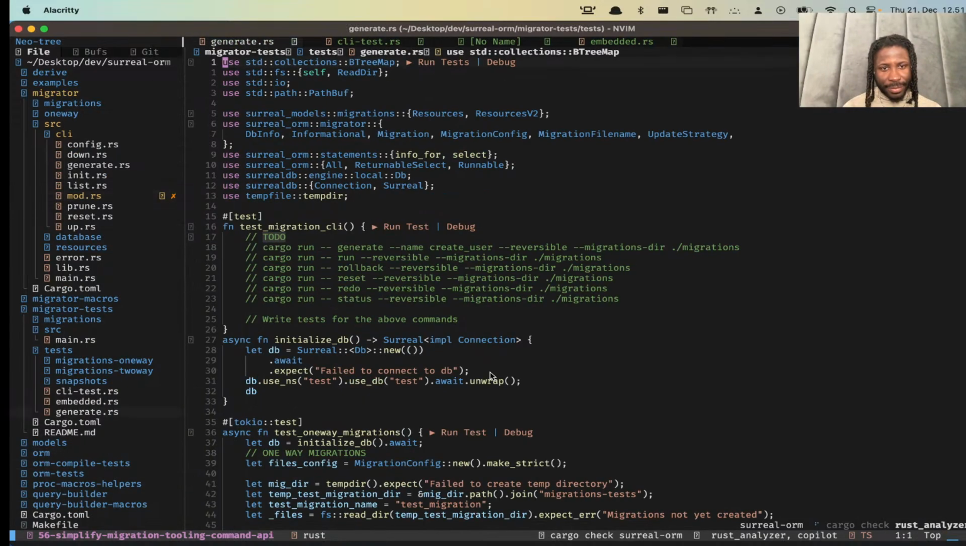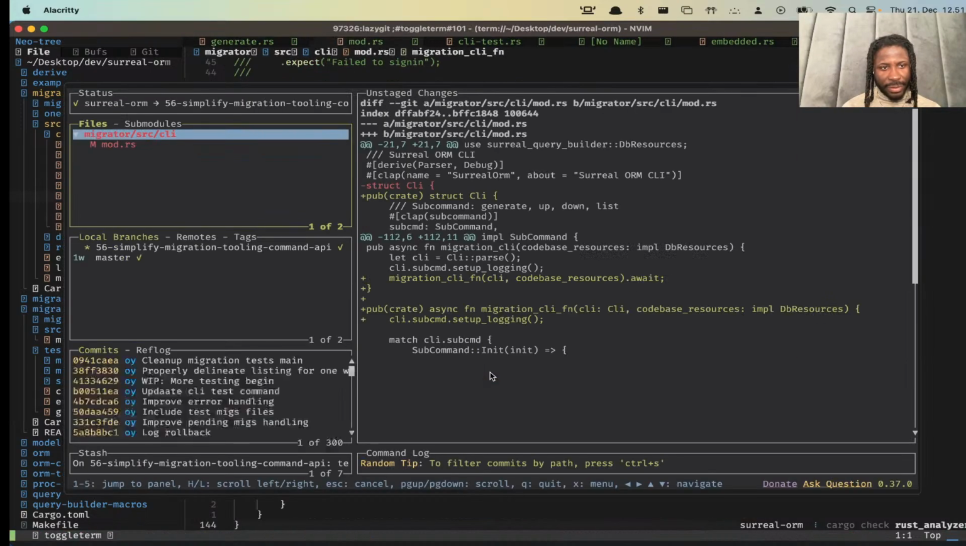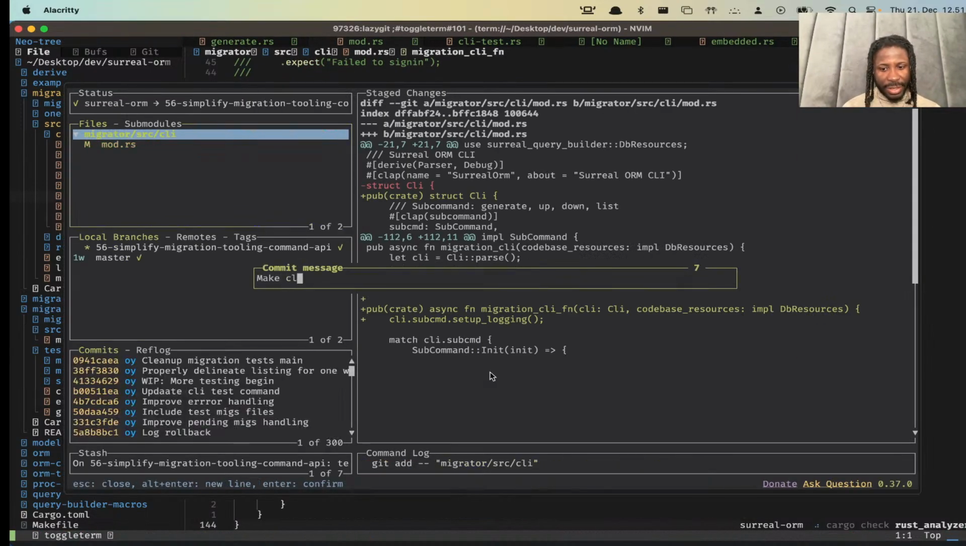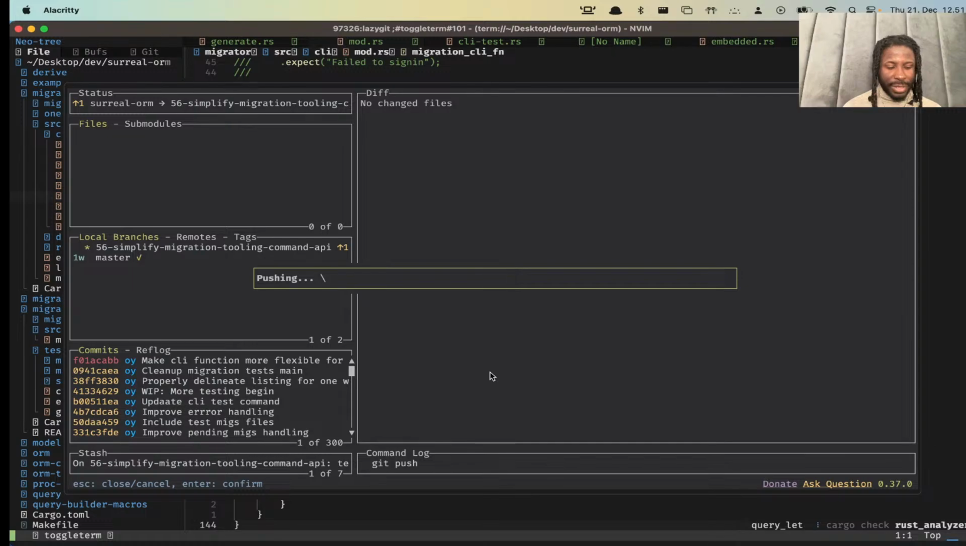So make CLI function more flexible for testing, or more testable, whatever. So we're going to do that.